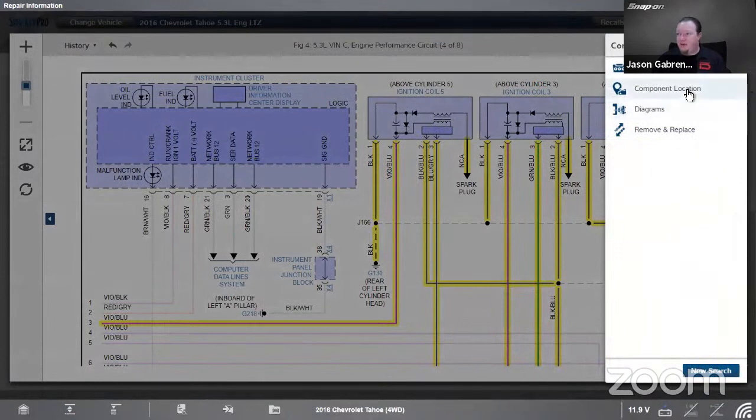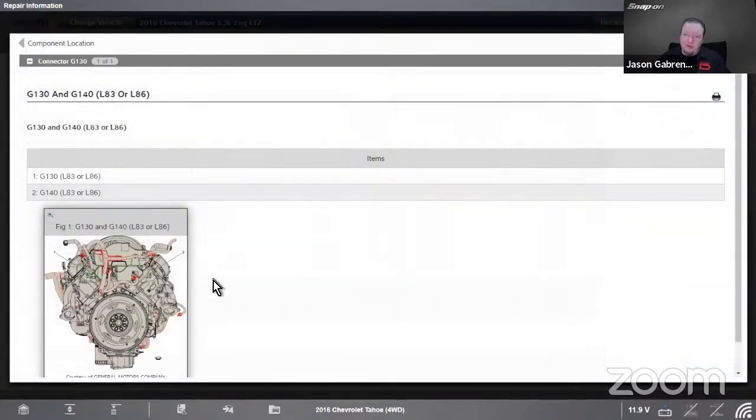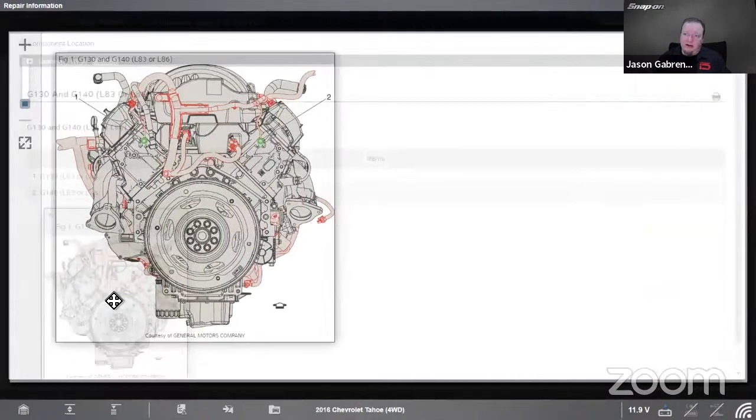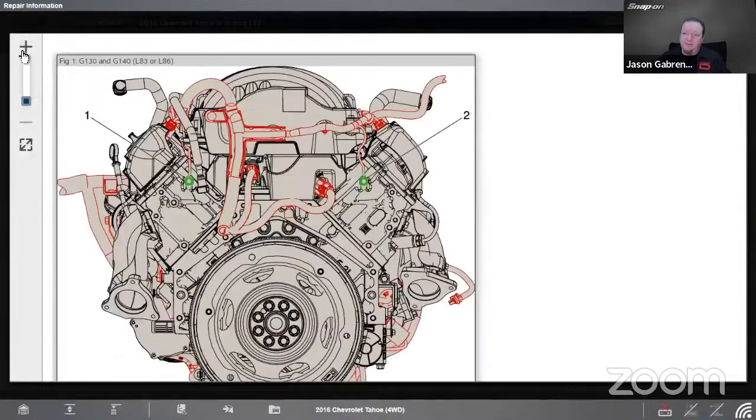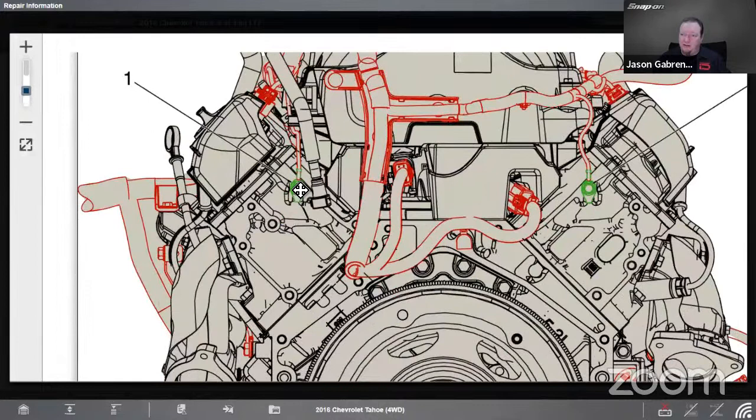And let's say I want to find location. It's going to give me a location view right here, and it's going to be number 1. And there it is on the left cylinder head on the back. It's like a big bolt with one of those cam lock washers. And that is where my ground is.